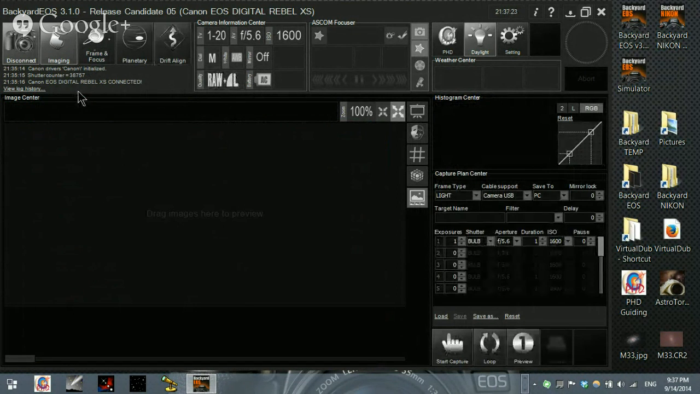Does anybody have any questions before I go any further into more depth? Does that interface work with the netbook as well as the full-size laptops? It does. When BackyardEOS starts, it actually looks at your screen resolution. And if you have a netbook with a lower screen resolution, it will actually resize to fit.